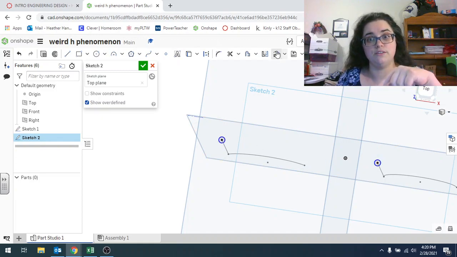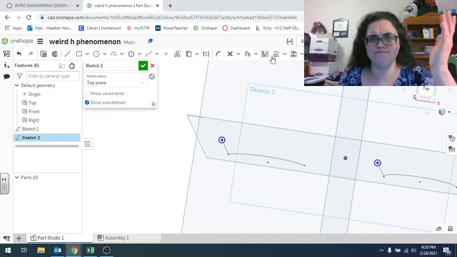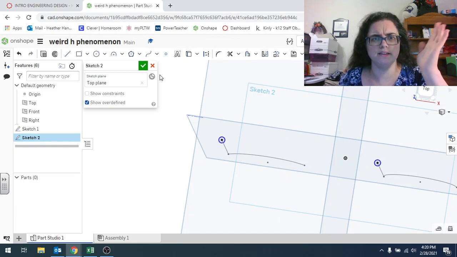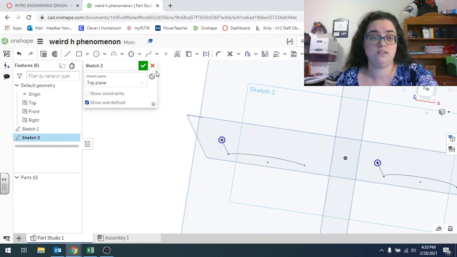You can hit copy paste. You don't have to try to pattern or duplicate or translate any of this stuff. You can just copy paste. Command C, Command V, copy and paste.